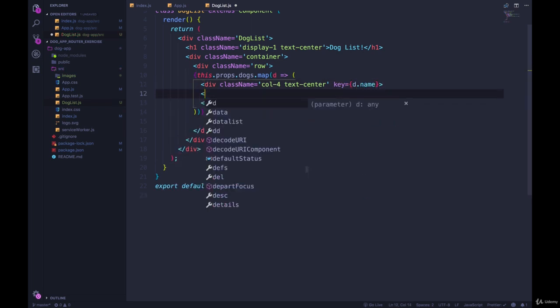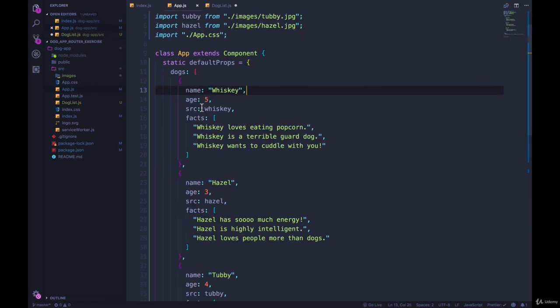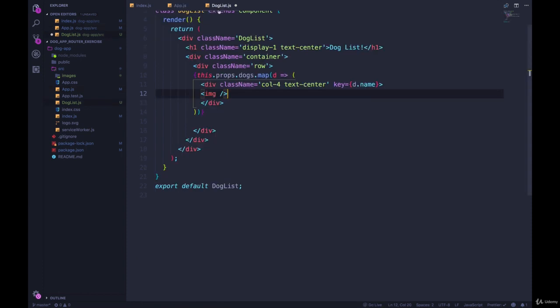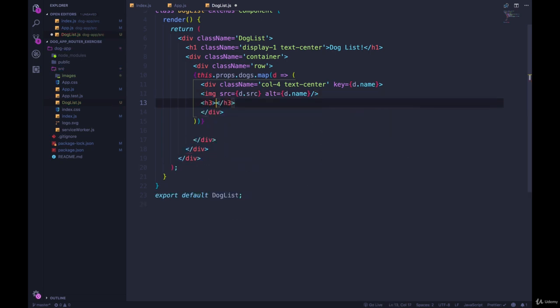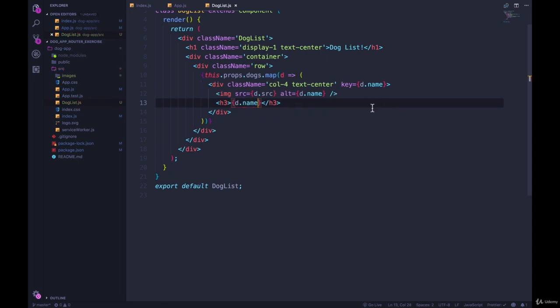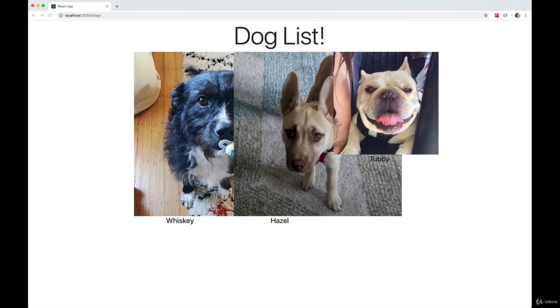And then we're going to want to put an image in here. And the image source is just d.src, and we need to give it an alt attribute. So let's do d.name, just the name of the dog. And then after that, I think I'll do an h3, and inside of that h3, we'll just put d.name. Let's see what we get. Okay. Not quite what we're looking for, but it will work for now.